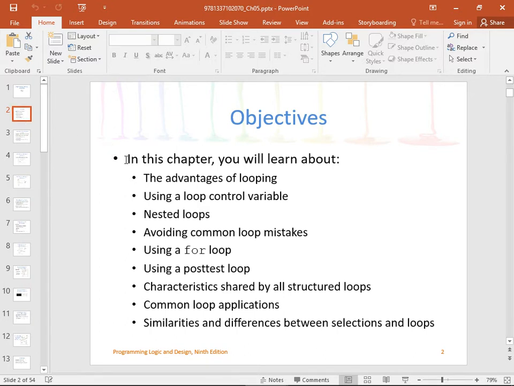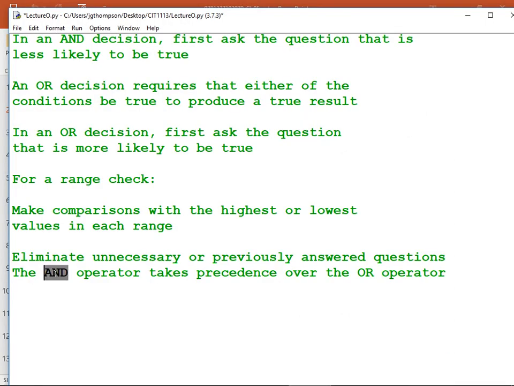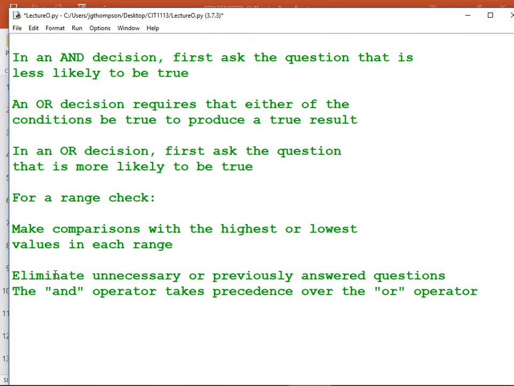I got a question. Yes, sir. So when you put an "and" or "or" in there, do you have to capitalize? No, there's no capitalization. If I typed caps in the notes, that's just to make the precedence of "and" and "or" easier to see. I could have put quotes around them for that purpose. That makes sense? Yes.